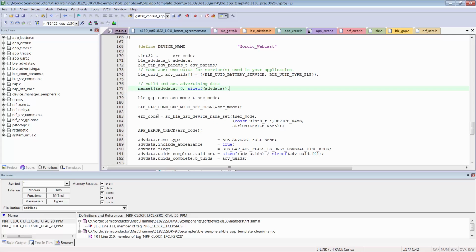And you can see that we always use this error code when we are communicating with the SoftDevice, because this is our way of checking that we are doing things correctly. So this will return 0 if the call is successful, which is NRF success. If not, it will return something else, and you need to check the error code. We will show you that afterwards, how that works.